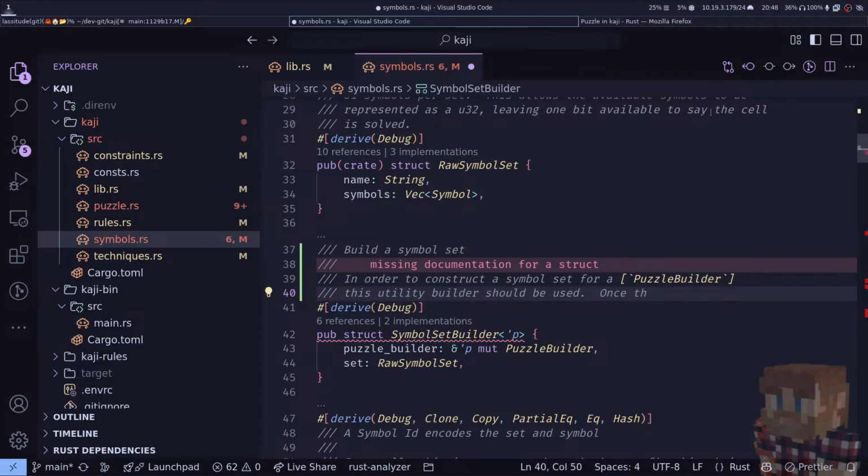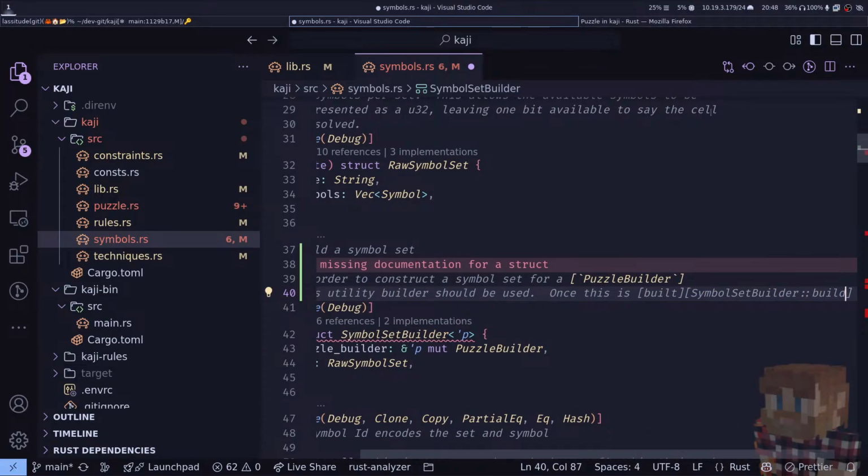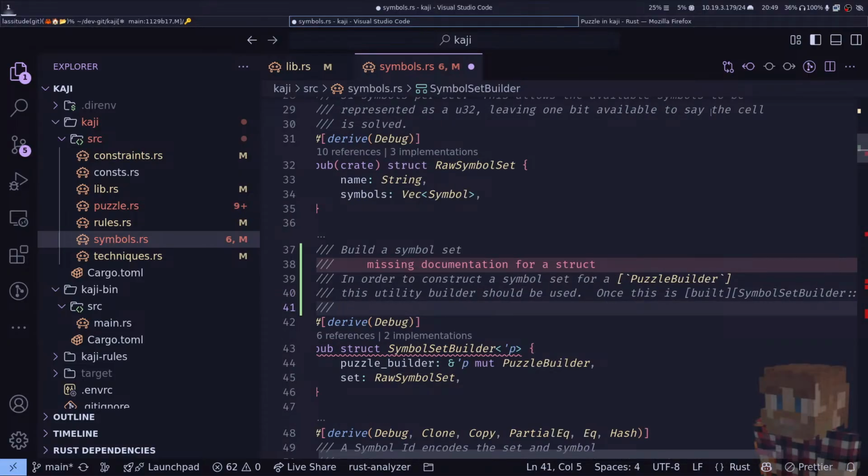Once this is built, which is a case of symbol set builder finish, the puzzle will contain the set of symbols appended or inserted here.